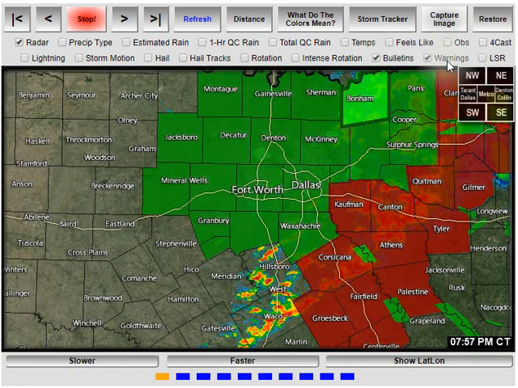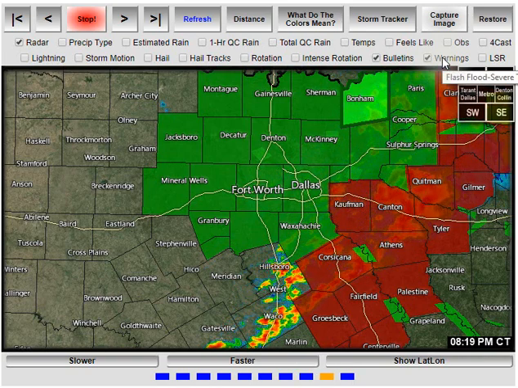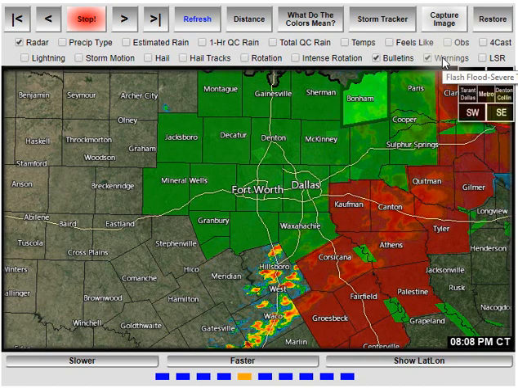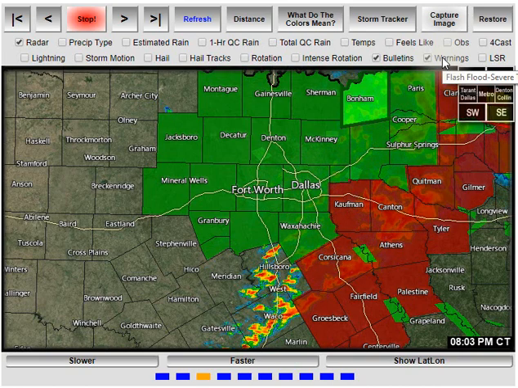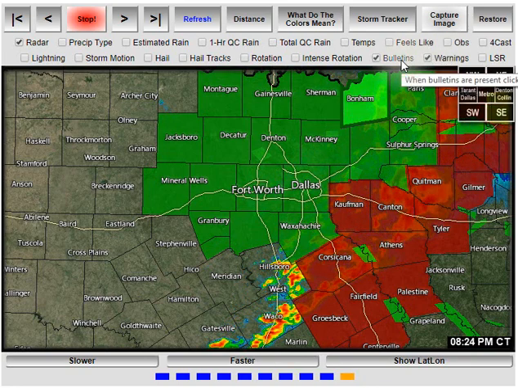Now, compared to warnings. What's a warning? Warnings are only flash flood warnings, severe thunderstorm warnings, and tornado warnings. That's all you'll see when you click on warnings. Bulletins is everything.